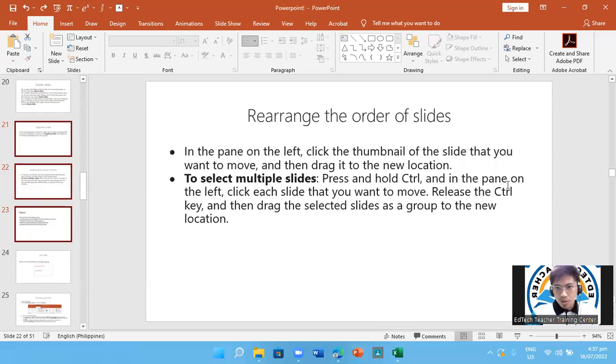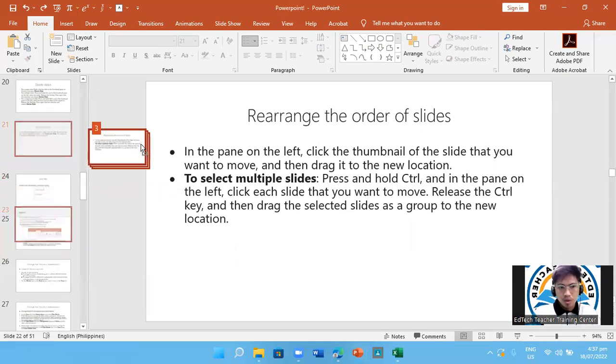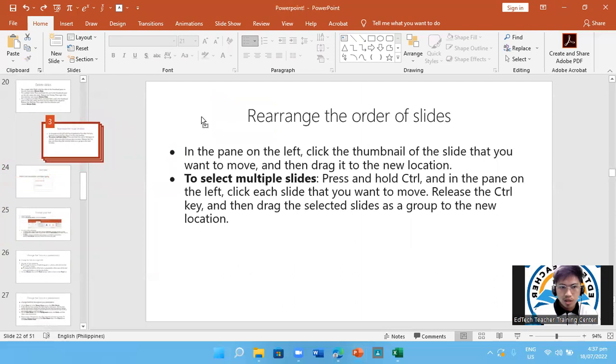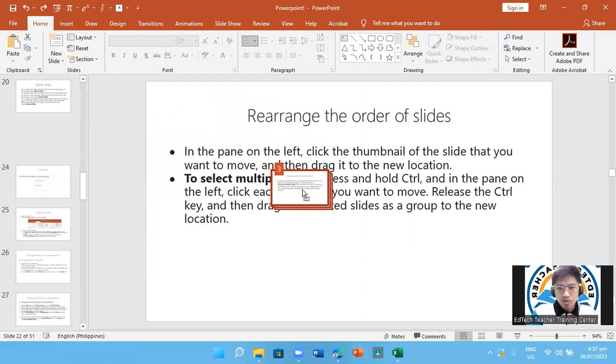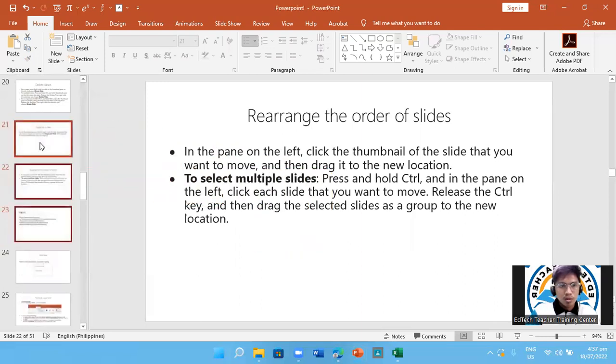Press and hold control in the pane on the left. Click each slide that you want to move, then control key, and then drag the slides. Okay, so ganun lang naman. So ito na siya. Tatlo yung nasasabay. Kaya nakikita nyo dito merong 3 na as indicator. So hindi ko naman yung gagawin talaga.